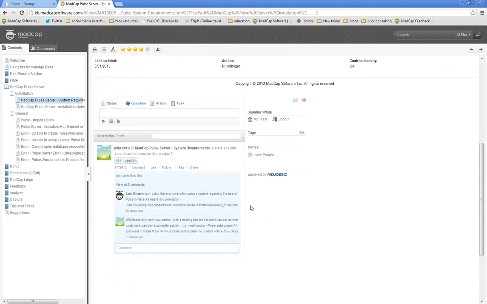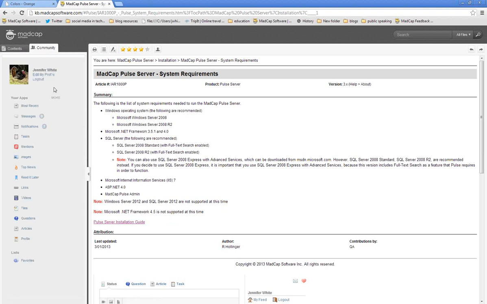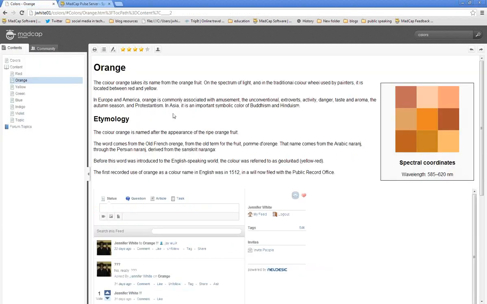Bam, system requirements. We've got a question here, and then we've got tech support who jumped on to answer the question. All kinds of great information here, and you have your community tab. This is me and all of my community information so that I'm able to follow a lot of these topics and jump onto these questions as soon as humanly possible. So yes, we are, as they say, eating our own dog food, and may I say that MadCap Pulse is delicious, and we're really loving the impact that it's having on our knowledge base. It's a really fun experiment.